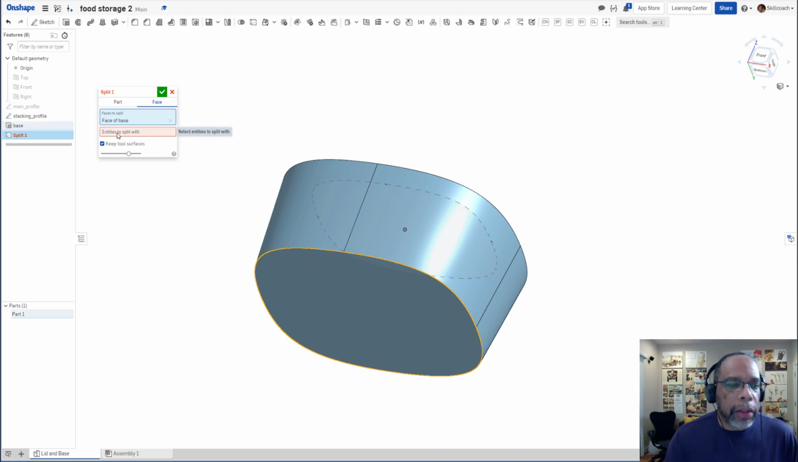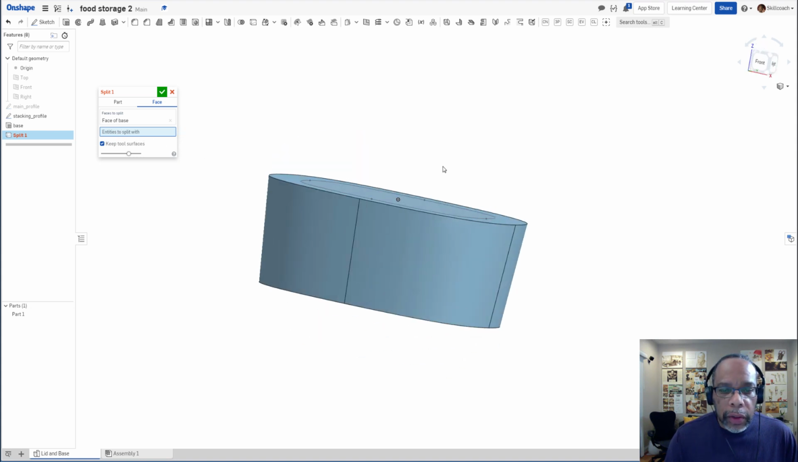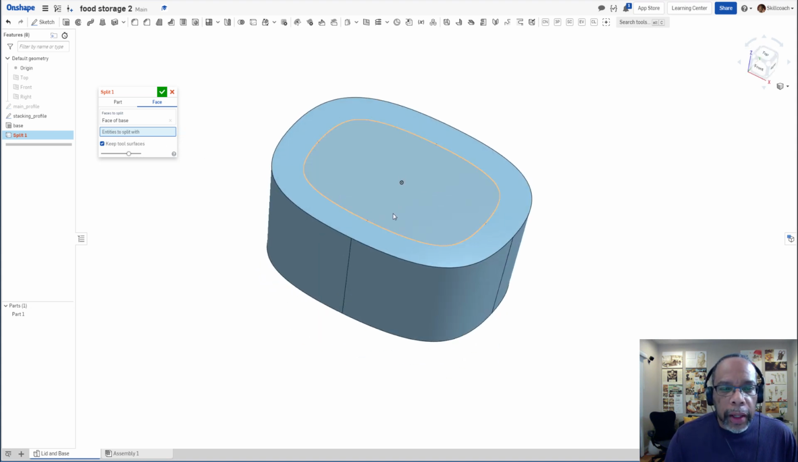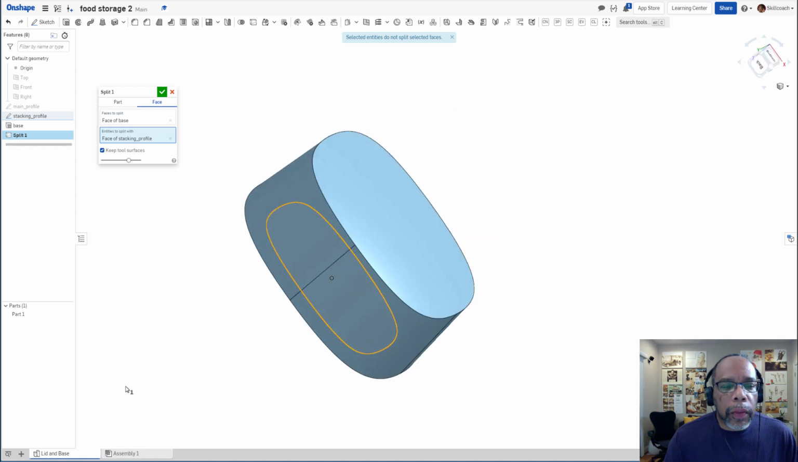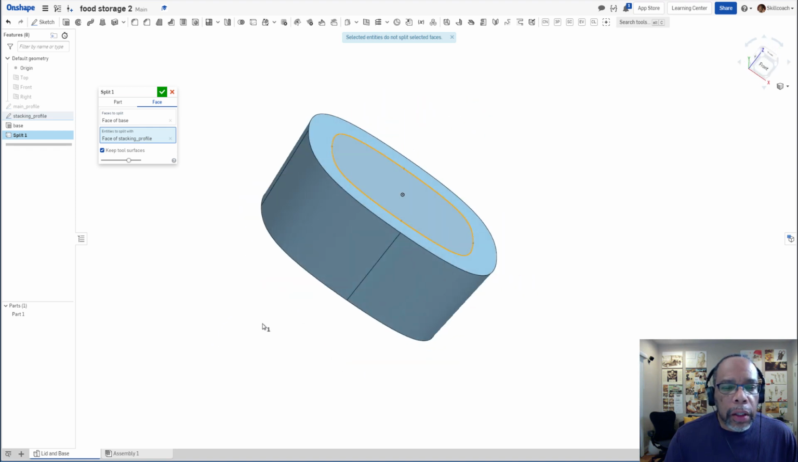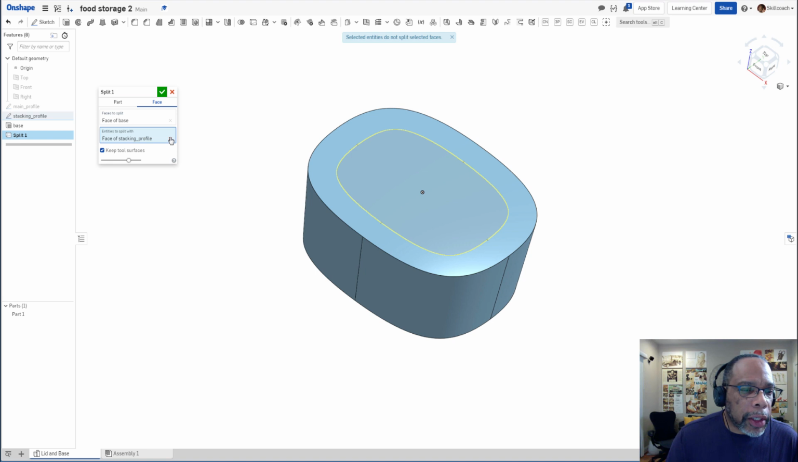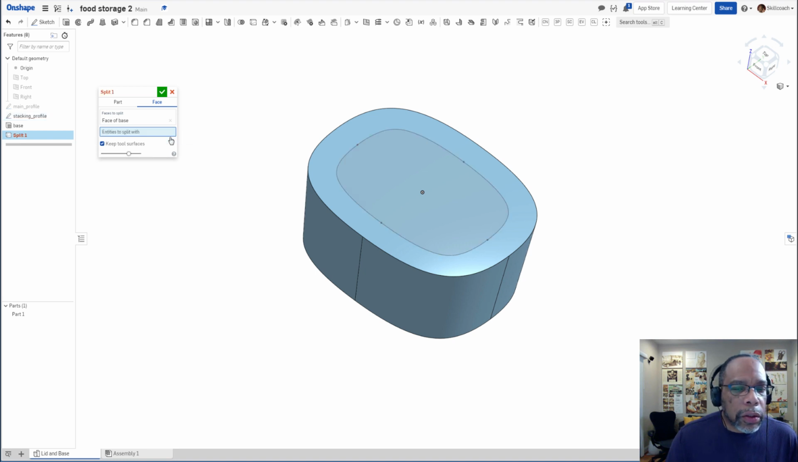And now I activate the splitting tool collector, rotate around, and grab that profile. So if you notice, it says it's the face of the stacking profile that we're using. And actually, I'm sorry, I should not pick that, but I should pick the edges. That.